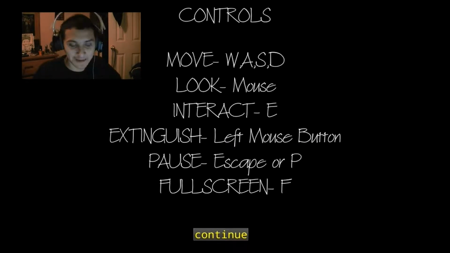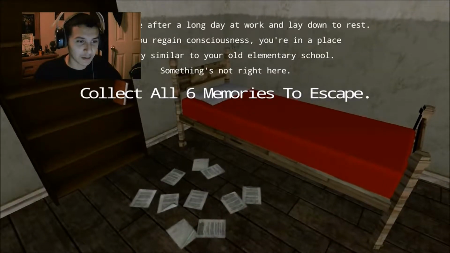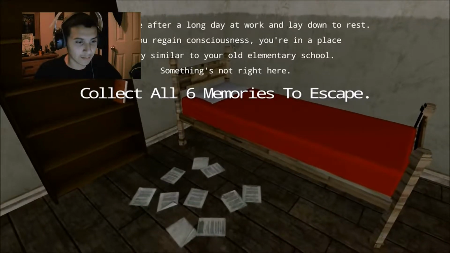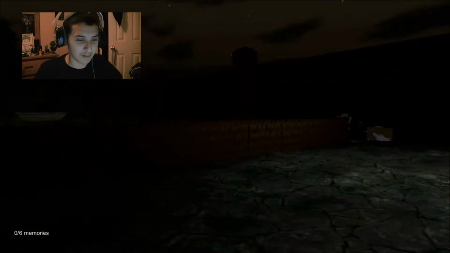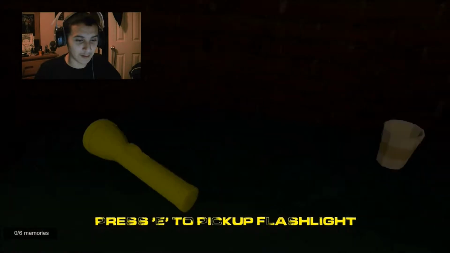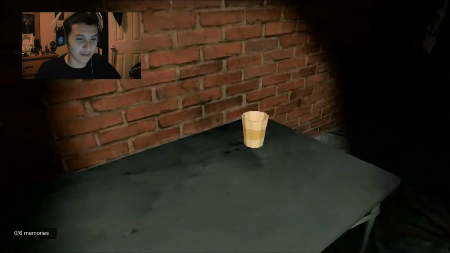Okay, move WASD, look mouse, interact E, extinguish left mouse button, extinguish a fire, I'm guessing? Pause escape or P, full screen F. We don't need that full screen. You come home after a long day of working. I already read this. Okay, I thought I broke the game just by... Here we are! The most anticipated game. Collect memories. Oh, flashlight. Is that a thing?